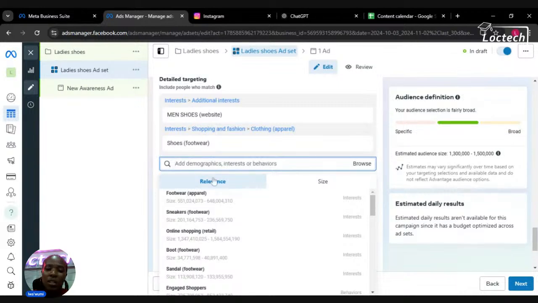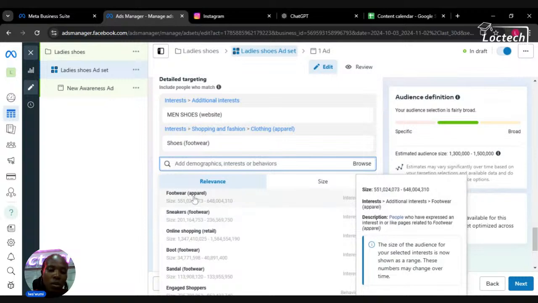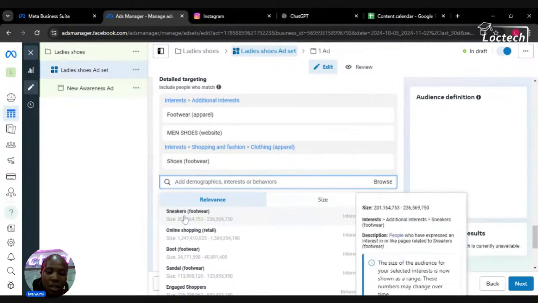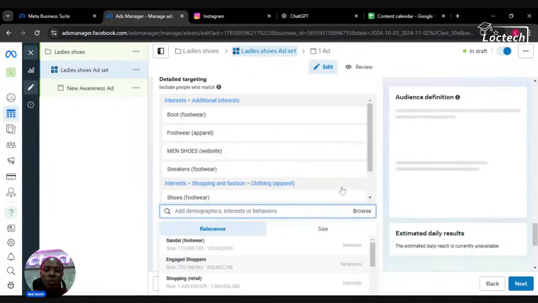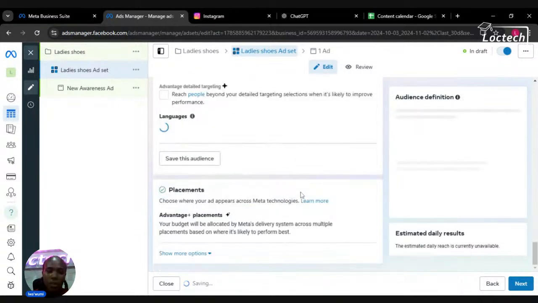So you can pick as many demographics as possible. There is nothing stopping you. This is footwear. You can see sneakers, online shopping, boots, sandals. You can keep picking, okay? So nothing is going to go wrong, I assure you. So this is what I've picked so far. So I can just go ahead.